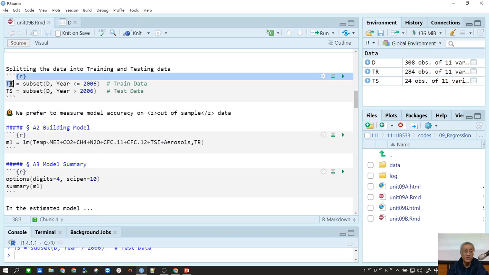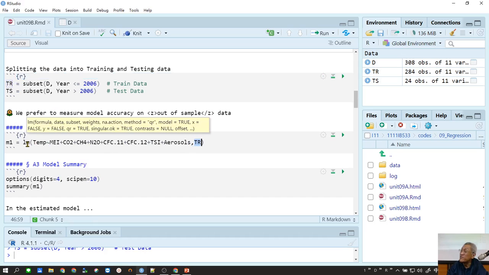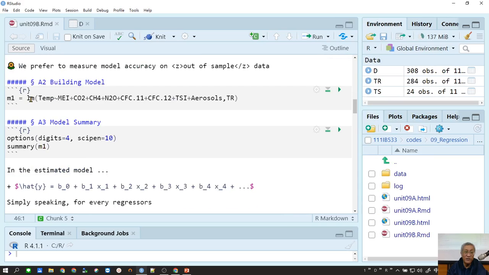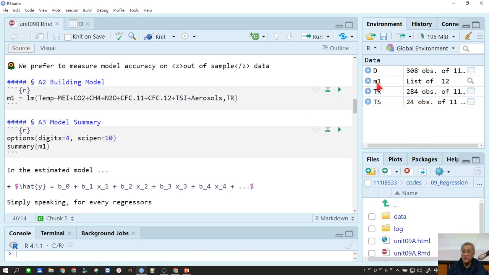And the training, of course, we are using the training to build a model, as you can see. Instead of using D, now I'm using this training data to build a model, okay? And again, I'm calling this LM function, okay? And this is the Y, and this is all of the X. And, well, then I get the model, right?